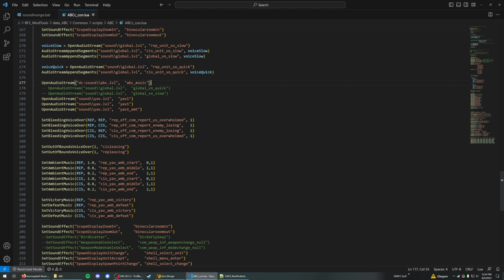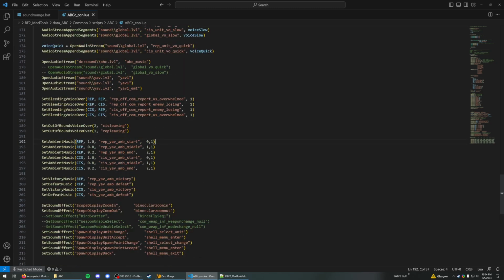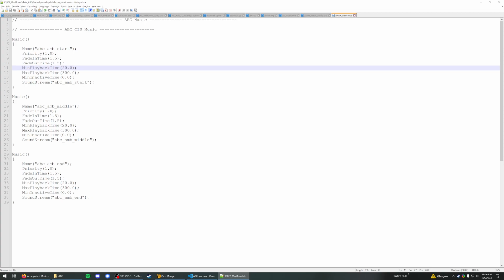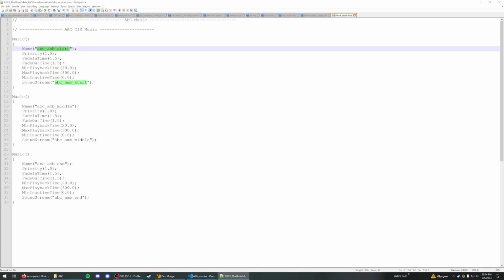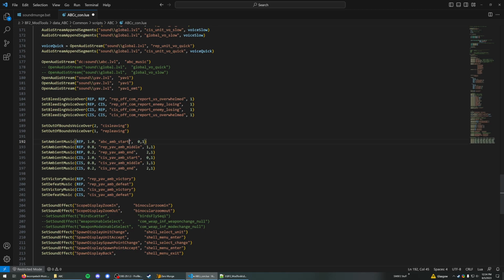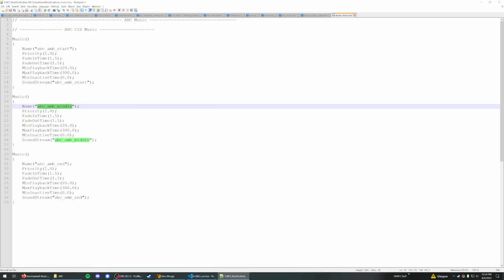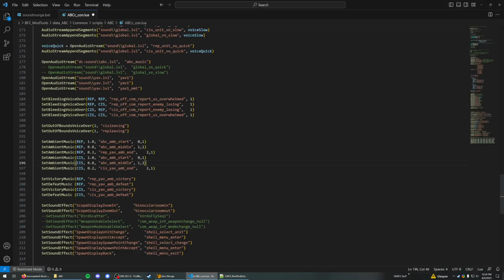So now we can change. Now the next important section is the set ambient music section. These will refer to the music file, the .mus file. These music sections, it'll refer to this name here, not the sound stream, but the name. So in our case, it's ABC amp start, and then change it for both teams if you want. And then amp middle, and then amp end.